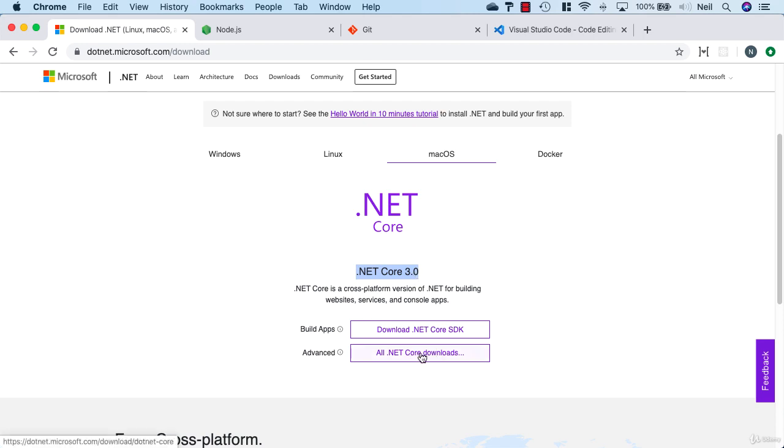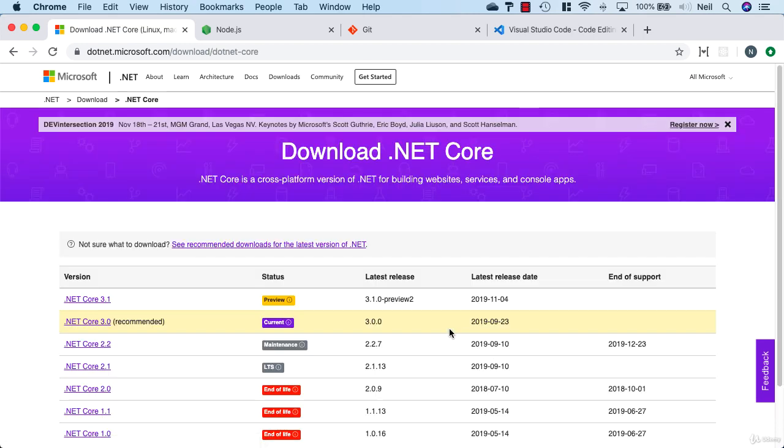If I just go and take a quick look at all of the .NET Core downloads, we can see where we're currently at in terms of .NET Core. And currently, the version available that's released is .NET Core 3.0. Now, they do make preview versions available of the upcoming releases of .NET Core, and the next one due to be released is .NET Core 3.1. Now, I wouldn't recommend getting any preview versions of the framework. What I would recommend is just downloading .NET Core 3.0.